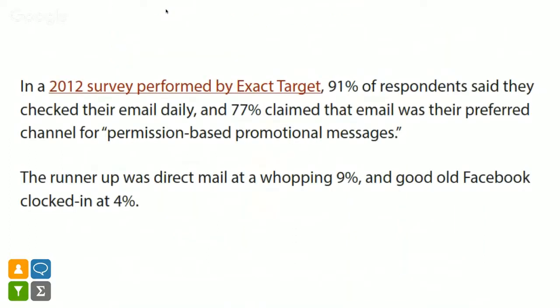The other one is a 2012 survey where 91% of respondents said they check their email daily. Well, now that shouldn't be surprising, and in fact, I bet they're checking it way more than once a day. 77% claimed that email was their preferred channel for, and this was the quote from the survey itself, permission-based promotional messages. That's how we want to be promoted to. And you'll notice the very distant runner-ups right there of direct mail at 9% and Facebook at 4%. Wow. Okay. So as a minimum, email has it 10-1 over the nearest competitor.